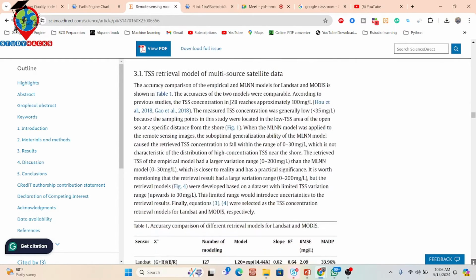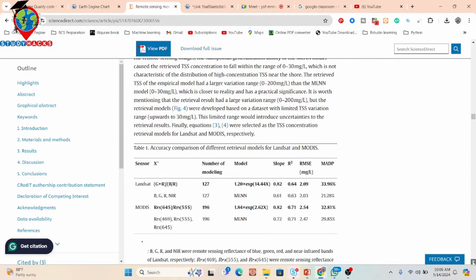And result. Okay, so here you can see the accuracy comparison of different models for Landsat and MODIS. We can get this type of equation. Here you can see, for the Landsat, we found this equation: green plus red divided by blue divided by red. So it's one kind of equation, and it is derived from the comparison of different retrieval models for Landsat and MODIS satellite imaging. So we can get this type of model.